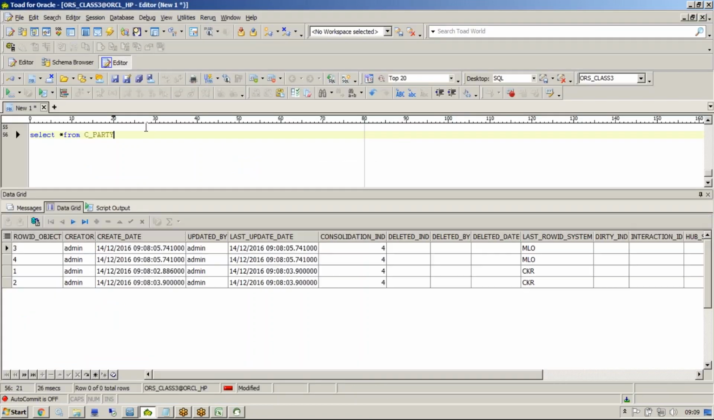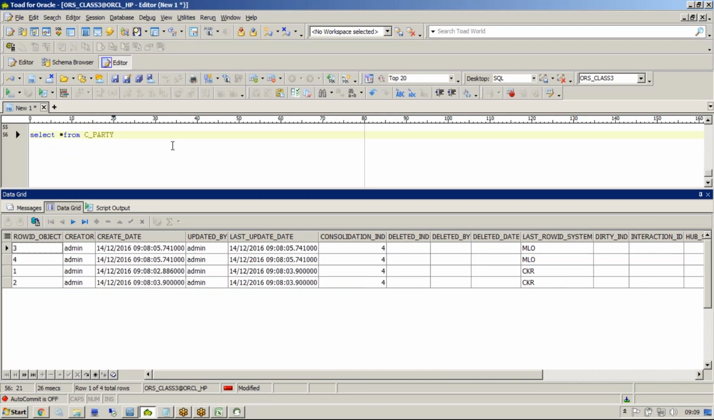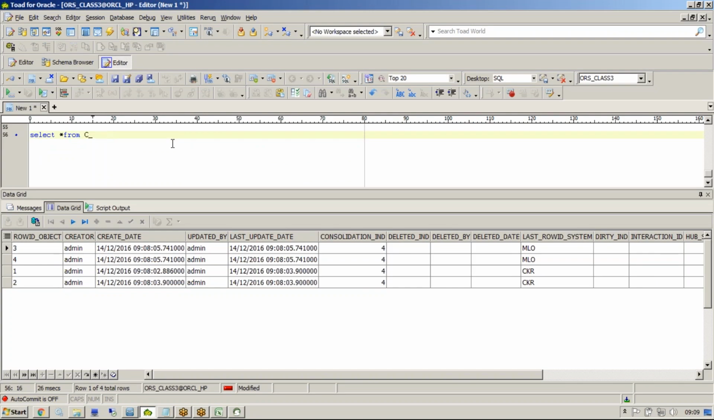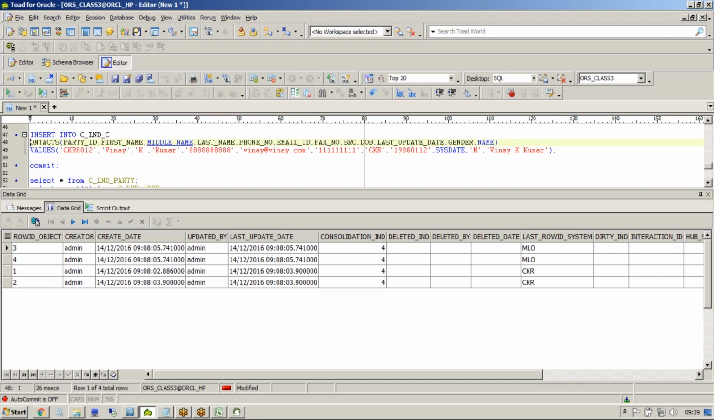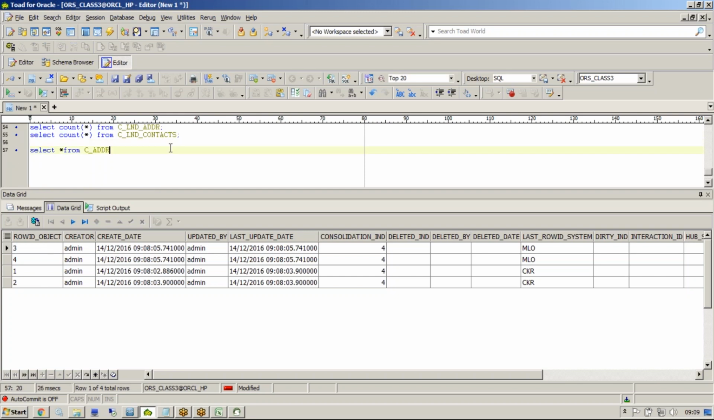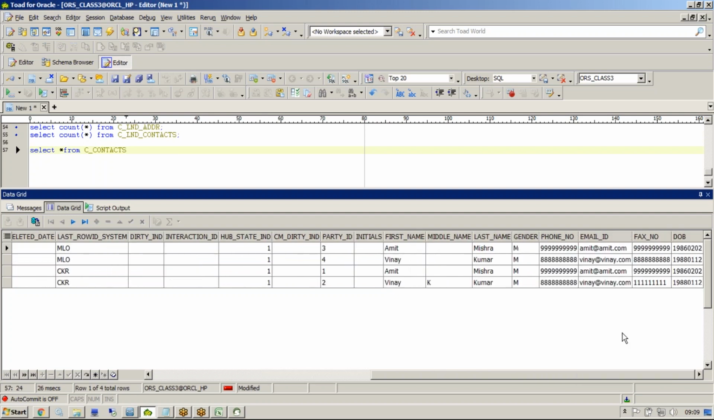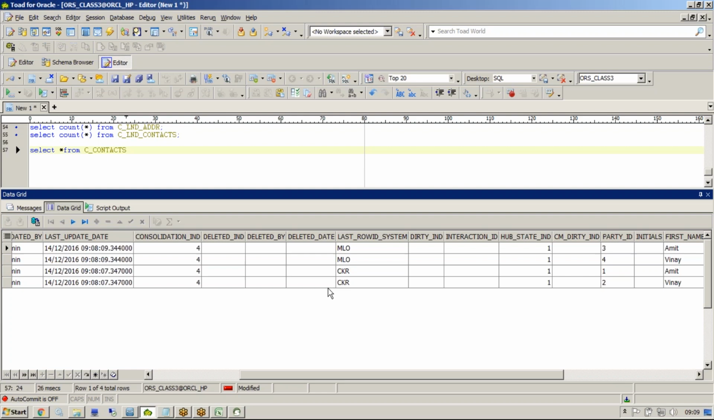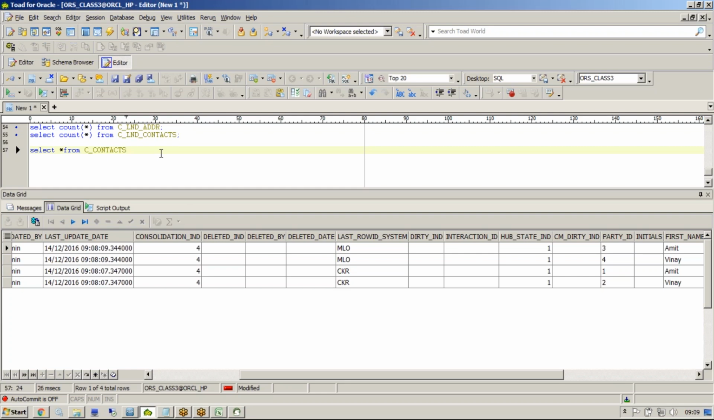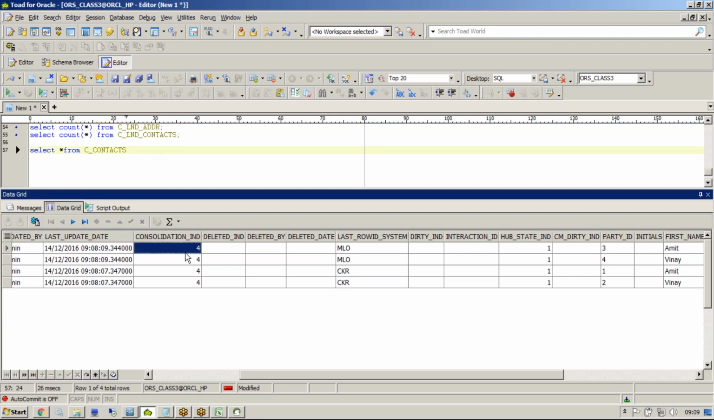Okay, now in party I have 4 records, and address I have 4 records, contact I have 4 records, and in contacts as well I have 4 records. That's the concept of the load job. You just see that the consolidation indicator is 4, and that will change once we do the match and merge. So once you do the match and merge, you will see that will change.